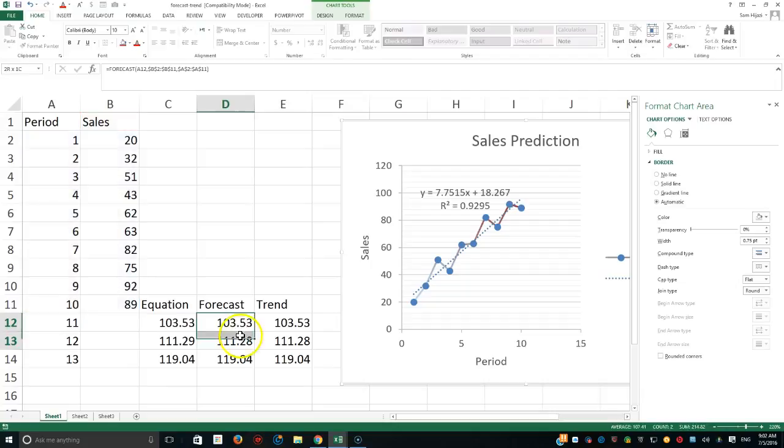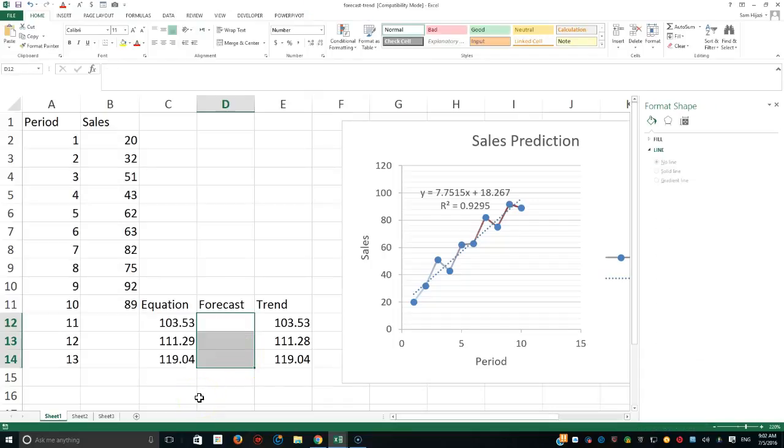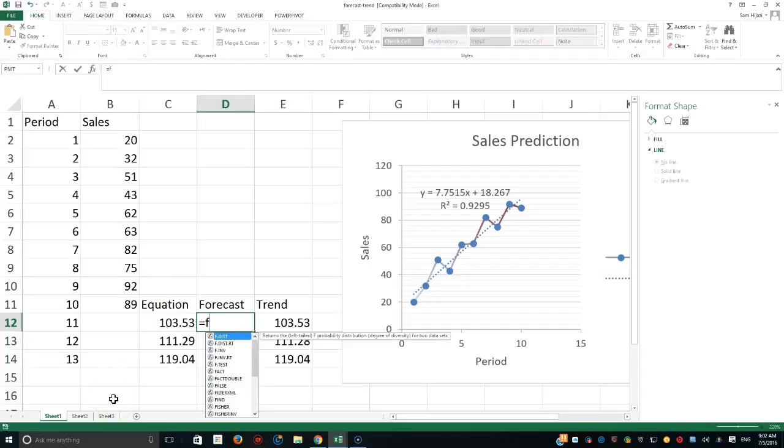So what is the forecast? I want to get the same thing exactly like I did with the equation. You could use the function FORECAST. So we could go ahead and say FORECAST, okay?